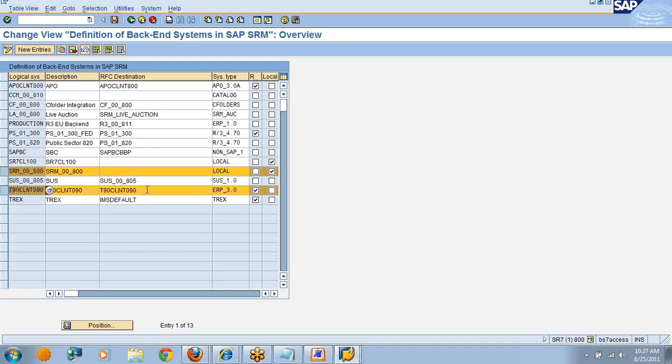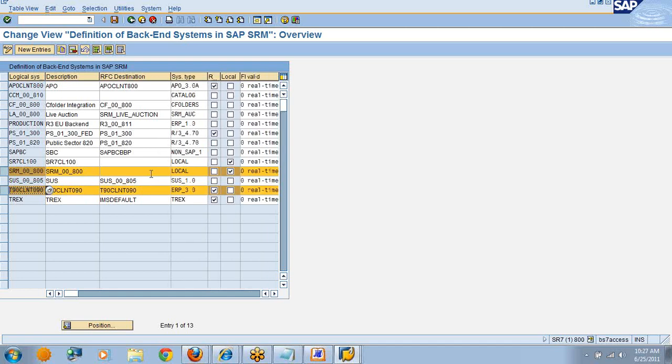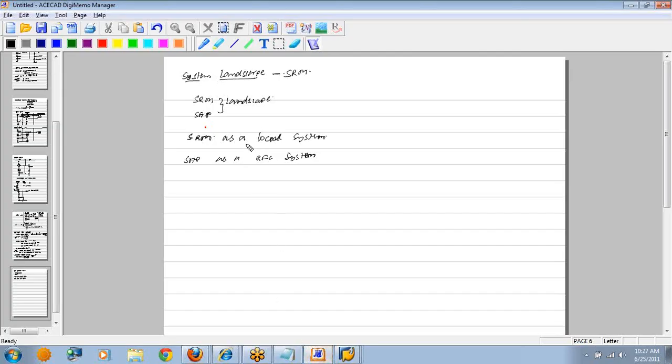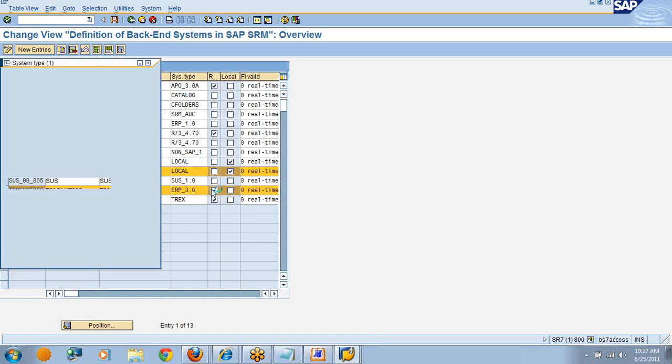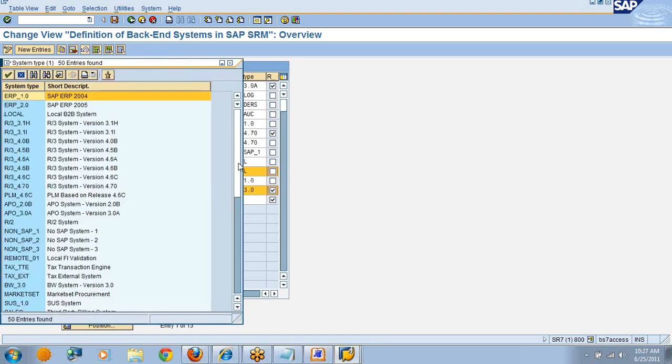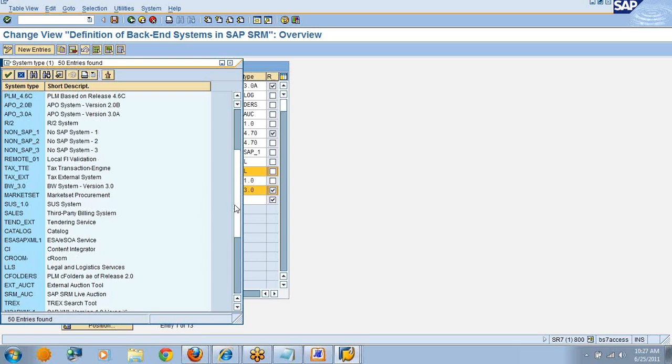For that reason, we have to provide the RFC destination, the RFC which we created recently. And what is the system? This is the local system. As per our discussion, SRM is the local system. We have a local system and T90 CLNT 09 ERP3. For this one we have to select the suitable system from the provided list of systems.